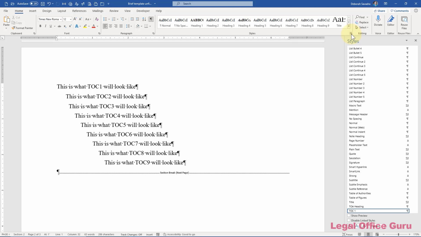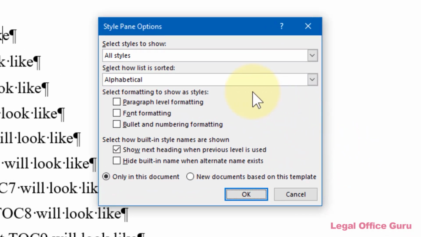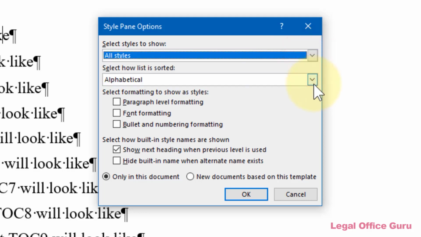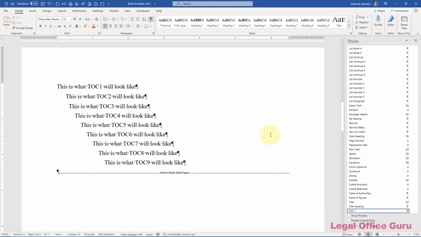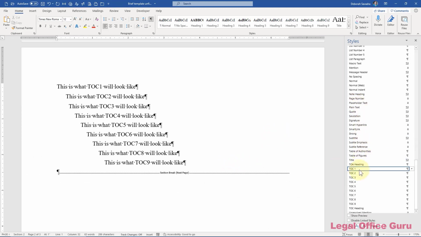If you haven't already done this, be sure to click the Options button on the bottom and go to the Style pane Options dialog box to make sure you're seeing all styles in alphabetical order, and that the checkboxes directly underneath Select Formatting to Show as Styles are unchecked to avoid cluttering the Styles pane. Once you've done that, you should be able to scroll down to the group of TOC styles and begin modifying the styles.